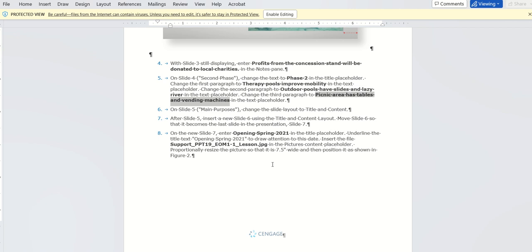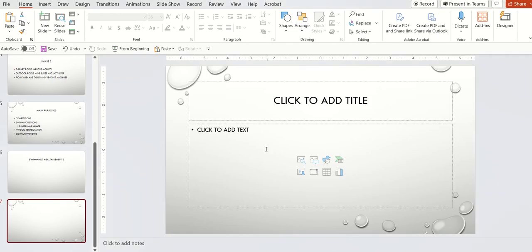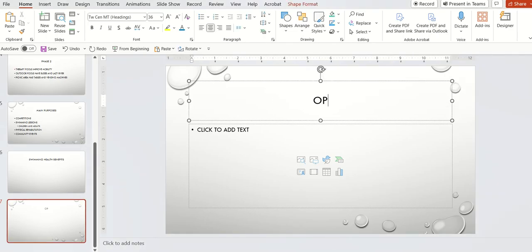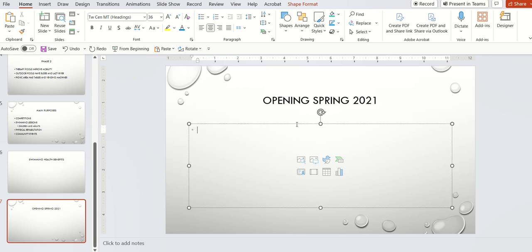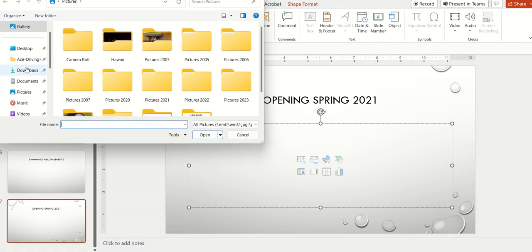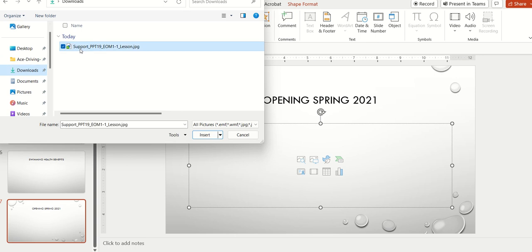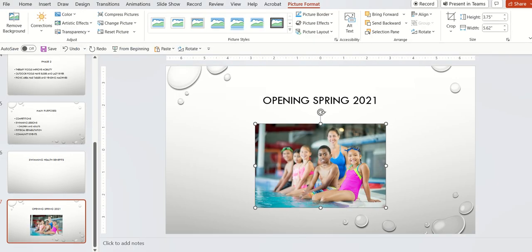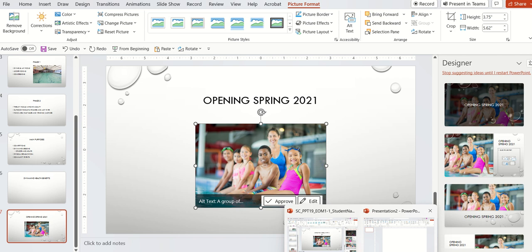And it says here for slide seven, Opening Spring 2021. It's a placeholder, and then we're going to insert a picture. So, Opening Spring 2021. When I want to insert a picture, I'm going to do Insert, Pictures, from This Device. I'll go in and do Downloads, and here we go. And there's my picture. Now my picture appears, and the designer comes up.